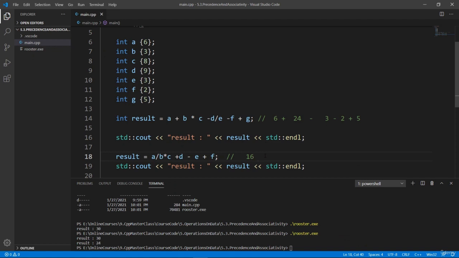Then we're going to add D. D is 9. Then we're going to subtract E, which is 3. Then we're going to add F, which is a 5. So we have 16 plus 9. This is going to give us 25 minus 3. Okay, by checking this out, I see that I made a mistake. F is not 5, it is a 2 we have here.